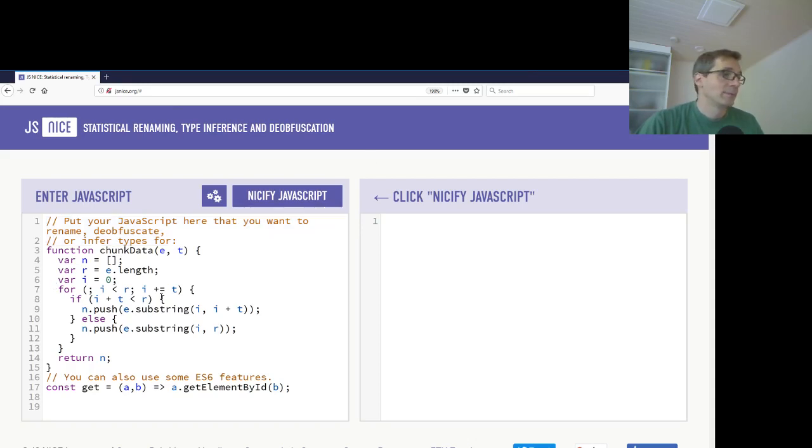And we have an example function that takes in parameters e and t. The function is named chunk data. Then it utilizes variables n, r, i to do some operations on this data. As you can see, the names for the variables are not very obvious. Also, the types of the variables are missing. Next, we just press the Nicify JavaScript button and we will look at what happens.